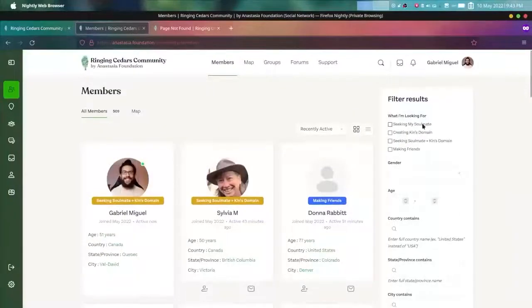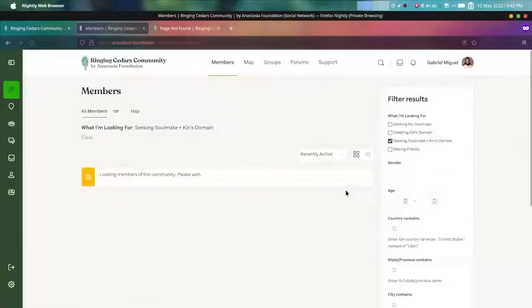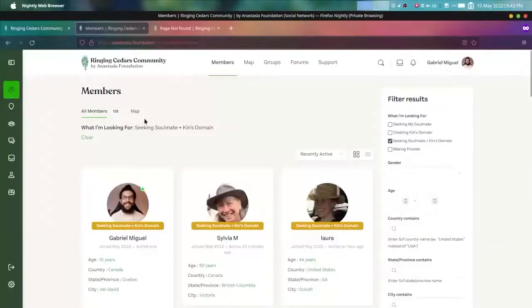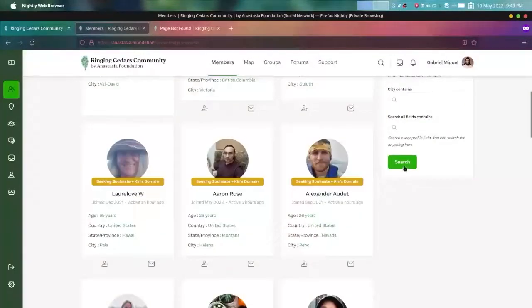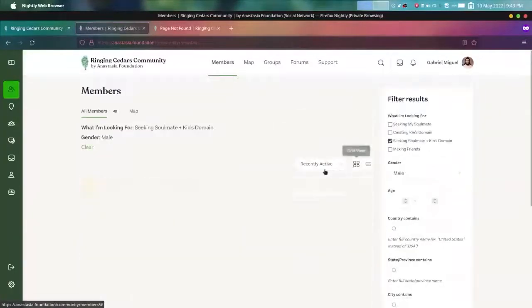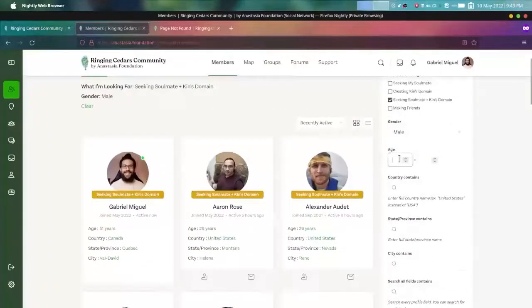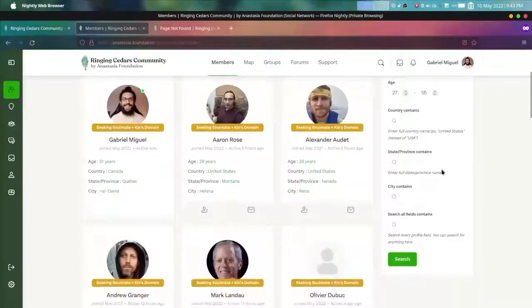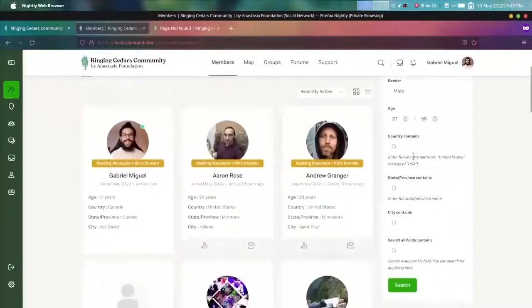So you can filter by profile type. We can start with this and click search. That updates, there's 135 results. If you wanted to say male, there you go, you've got 48. Now, if we wanted to go between the ages of 27 and 55, you've got 31.